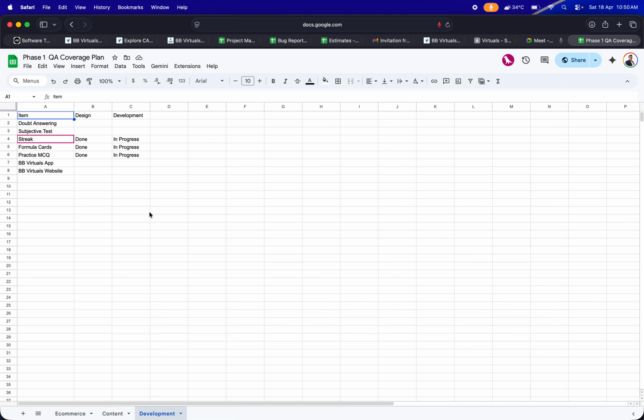So when we do streak, formula card and practice MCQ, it has to be developed in both the content creation app and the student side, both the apps. He will be doing it. So I will see. I think these three are in progress in both the places. Then VB Virtuals app, he has given the date of 21st April, 27th April.